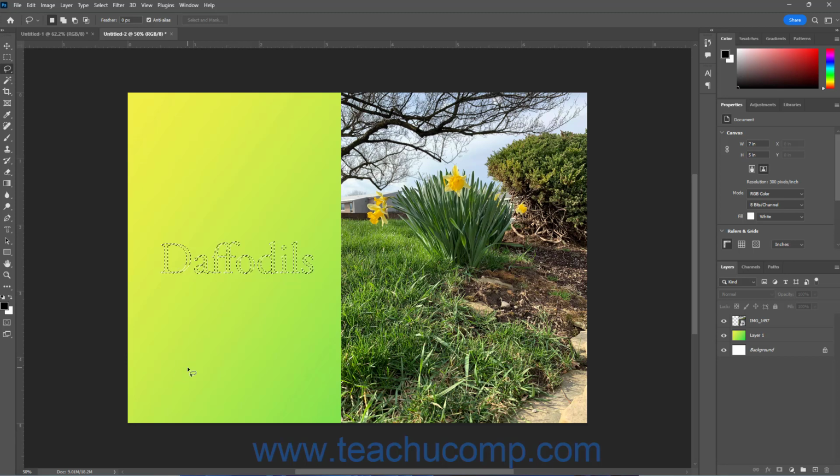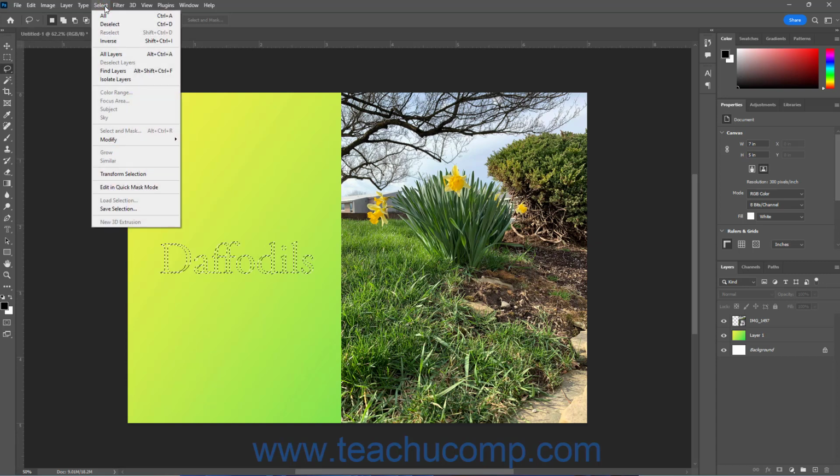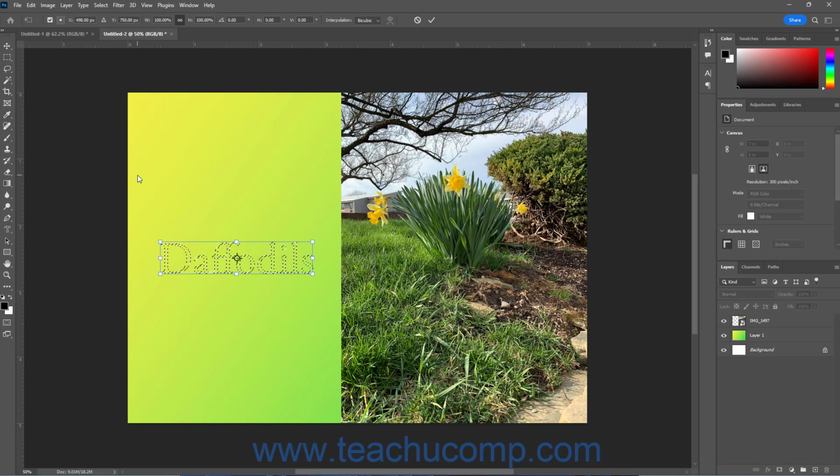If needed, to transform the Type Mask selection in Photoshop, choose Select, Transform Selection from the menu bar, and then apply your desired transforms, as shown in the previous lesson titled How to Transform Selections in Photoshop in the Making Selections chapter of this tutorial.